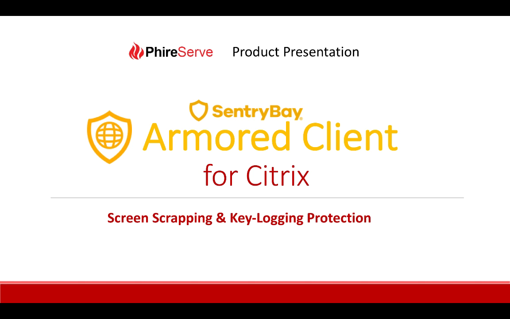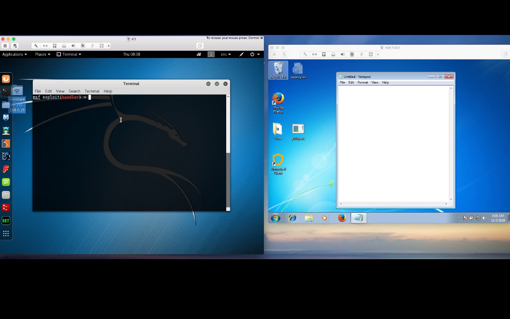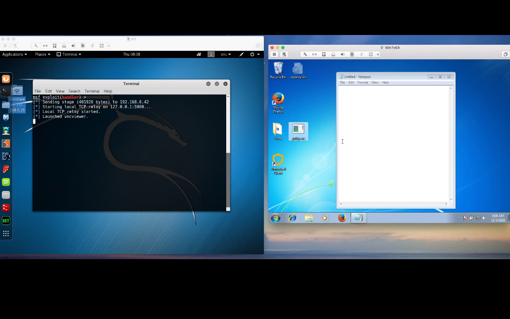In this presentation, I'm going to show you how the SentryBay armor client for Citrix protects against screen scraping and keylogging attacks. On my attacker's machine, I've got a handler running and waiting for someone to click one of my payloads that I've distributed. So on the right, my user is innocently going to launch an executable that they think is actually something else.